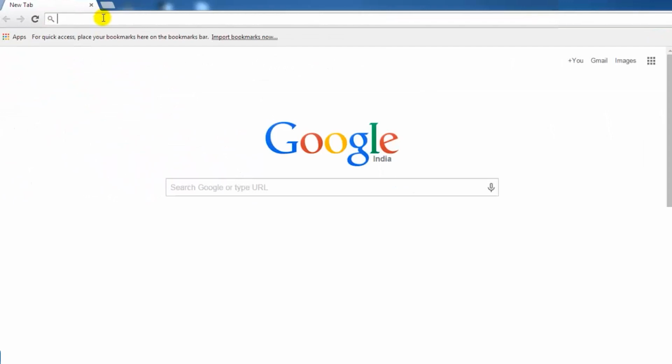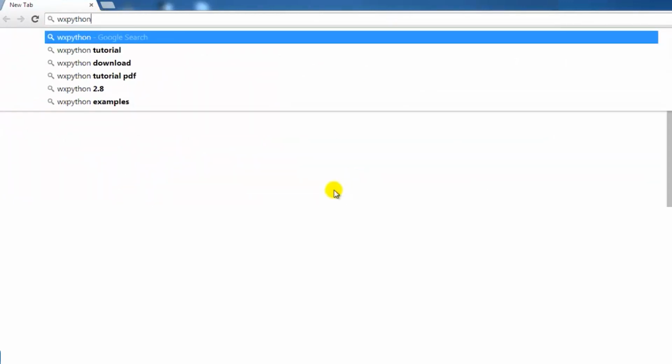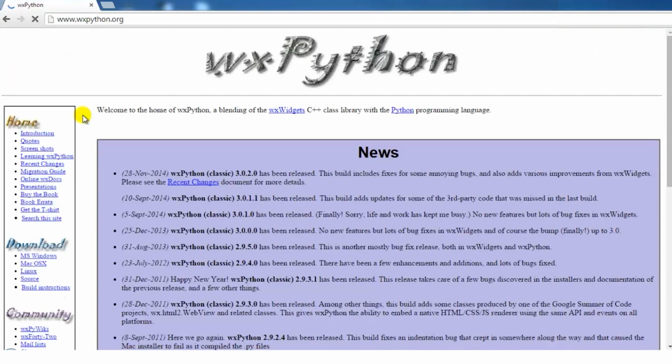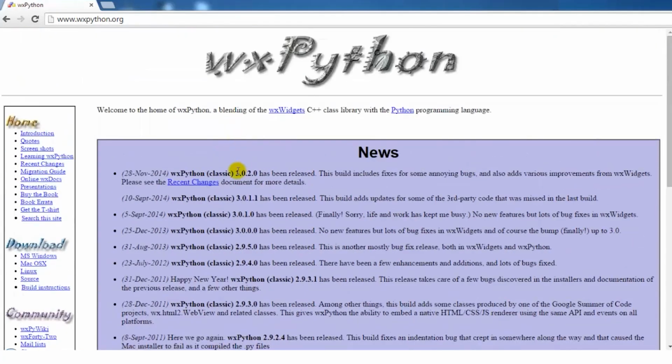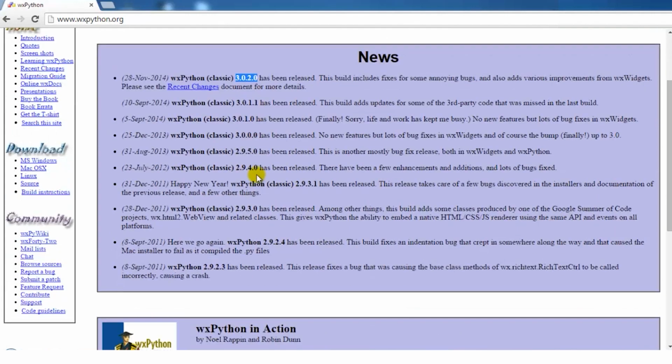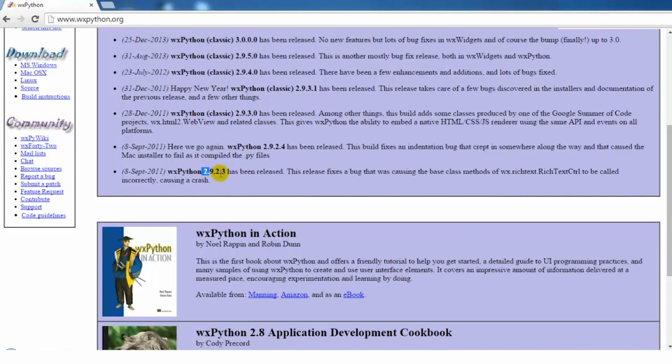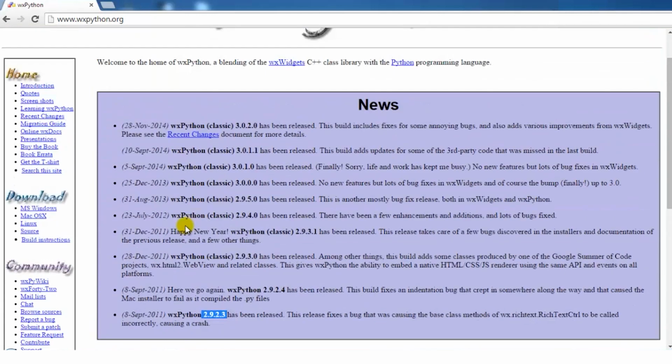I'll just go ahead and type over here in Google as wxPython. We can go on to this page. You can see that there are different types of Python, and Python Classic is not available for Python 3.4. Don't get confused by this version, because this version and the version of Python 3.4 are totally different. This is the version name for wxPython and not Python 3.0. So as you can see in the left pane over here, there are several different options.